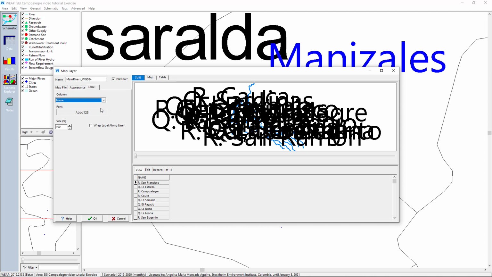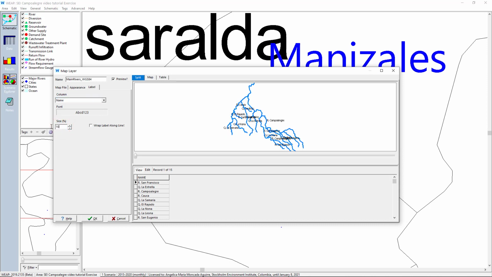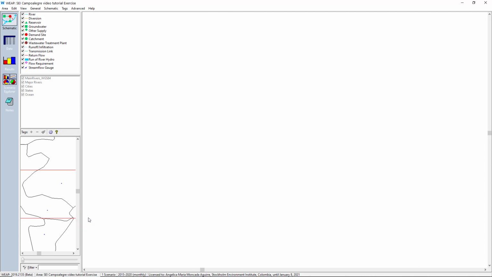If you have selected a column but do not see the labels, increase the size until they are visible. You can check this on the right map. Set the size to 10%. For line features, there is an additional option to wrap the labels along the lines. Click on OK when you finish.